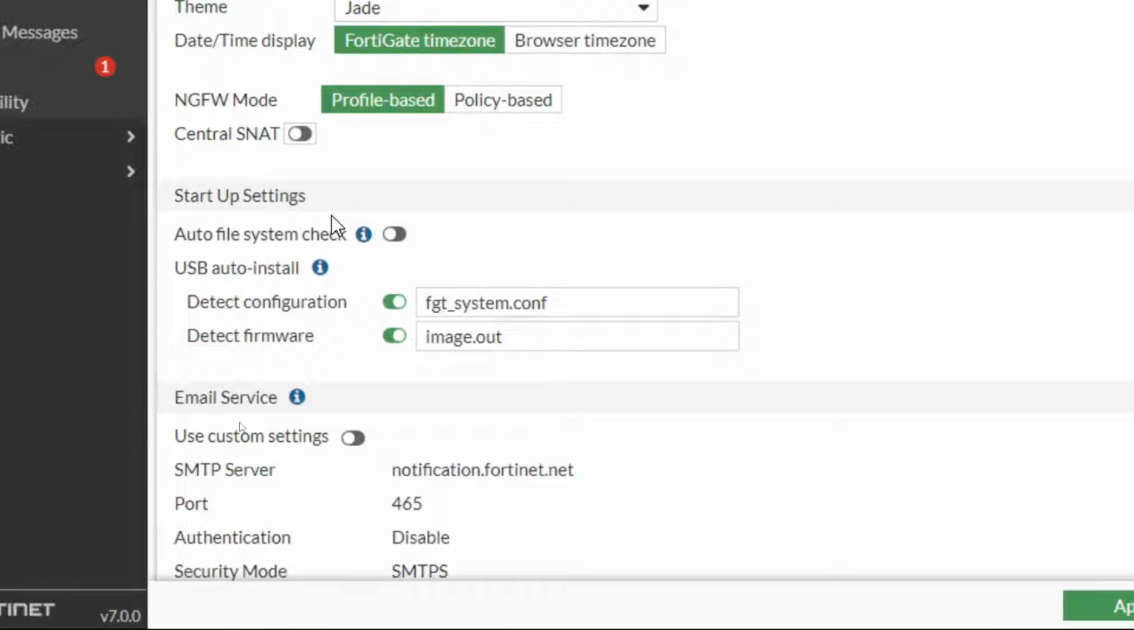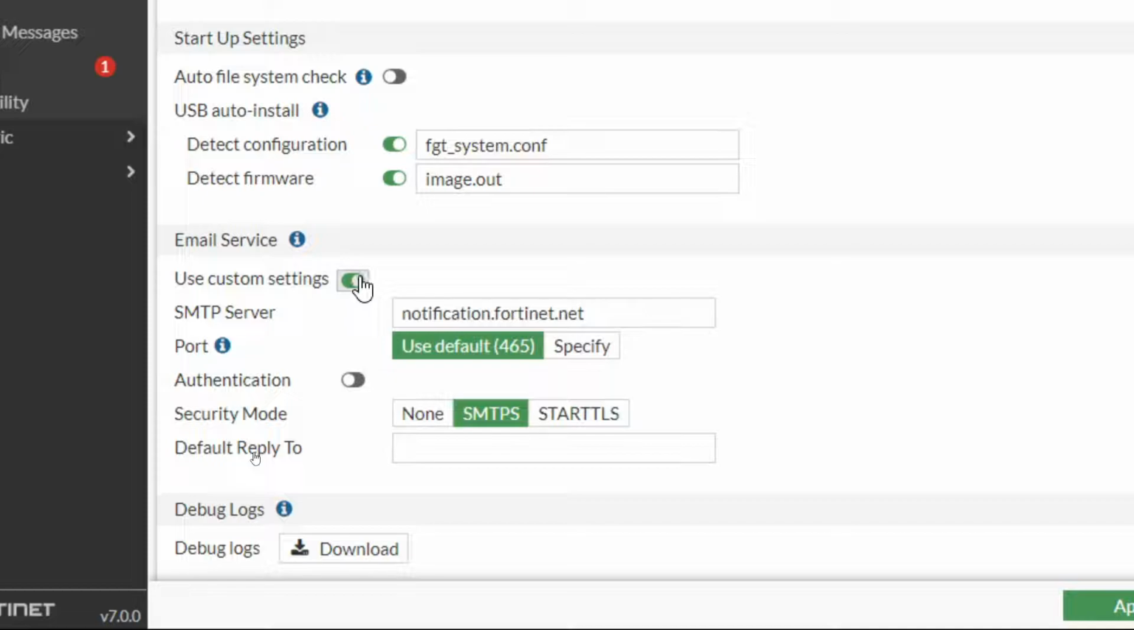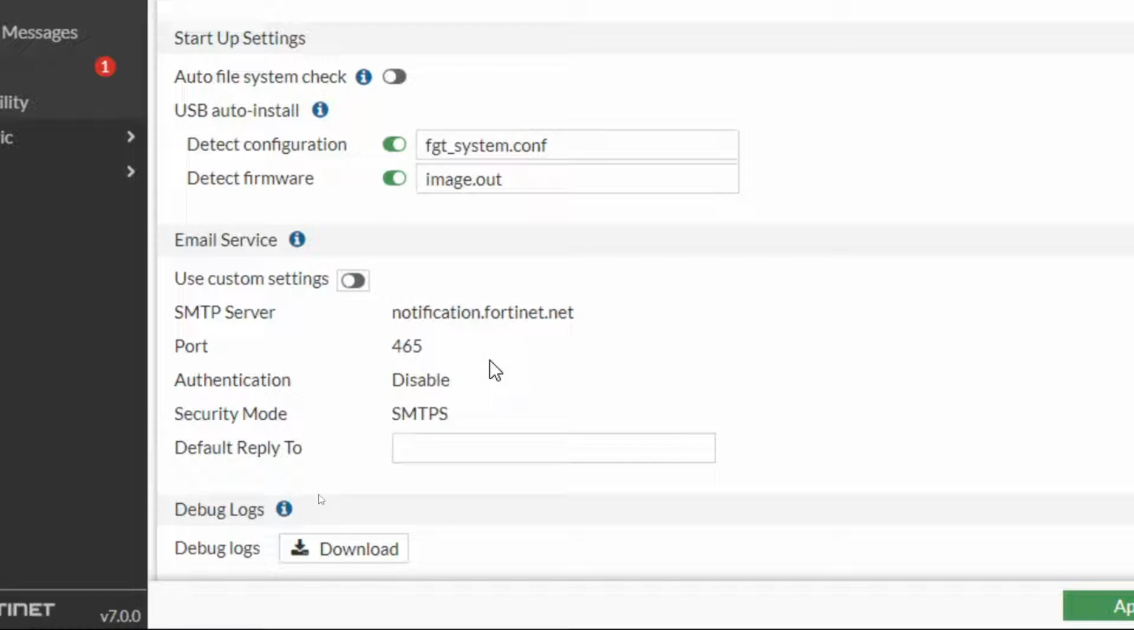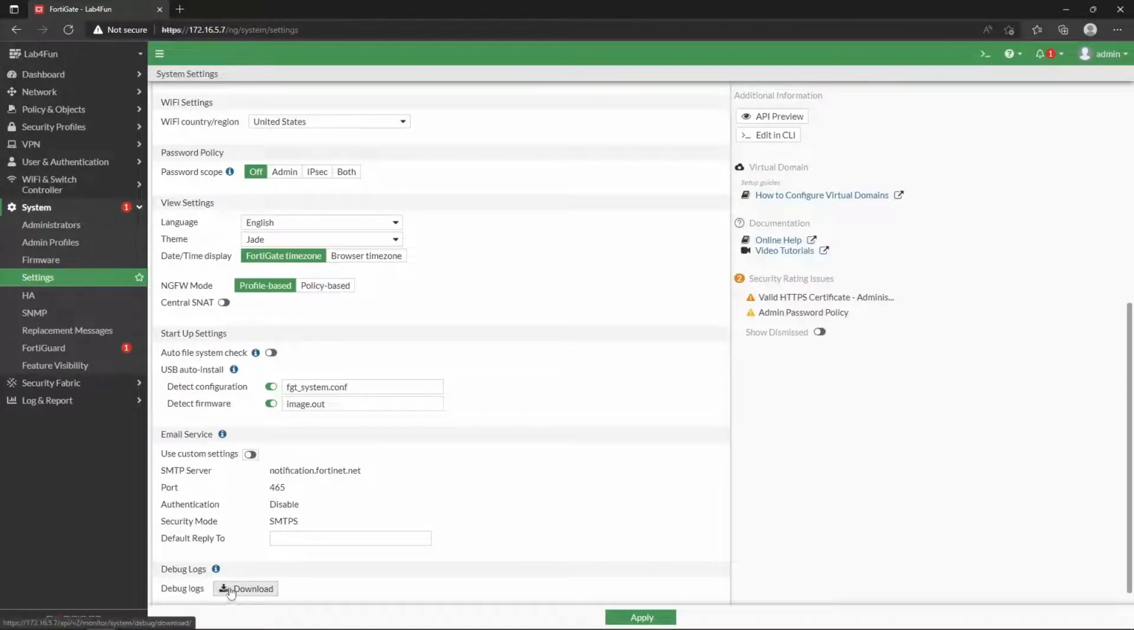Startup settings: if you needed to create a USB installation media, this is how it knows what the file is, because you've specified it here. And if you have your own email server, you can go ahead and use your own email server here. This would allow the firewall to send out messages on your behalf. Maybe you have it set up that anytime an admin logs on, you want it to send you an email or anything quirky like that, you can do that. And then debug logs at the bottom is right here. You can download these. These are not really typically useful for just the average person.